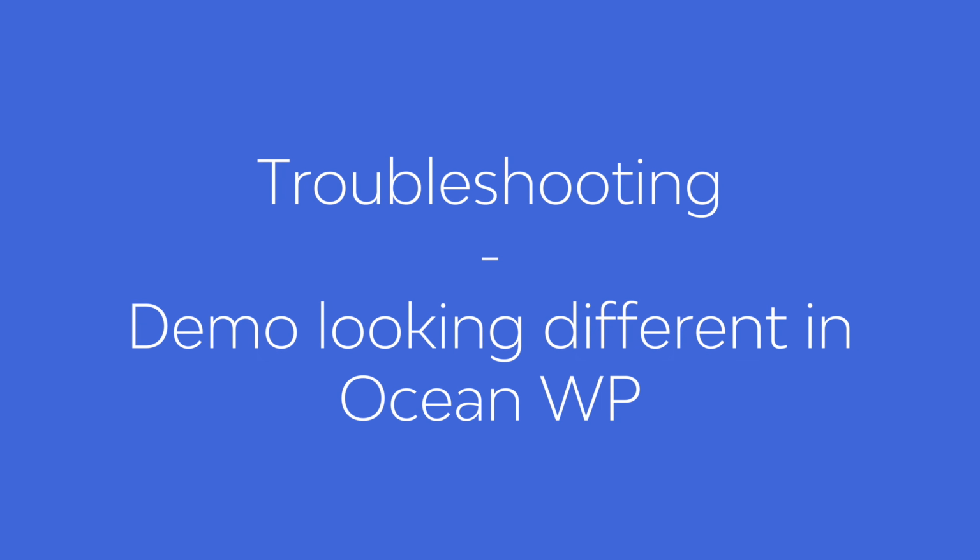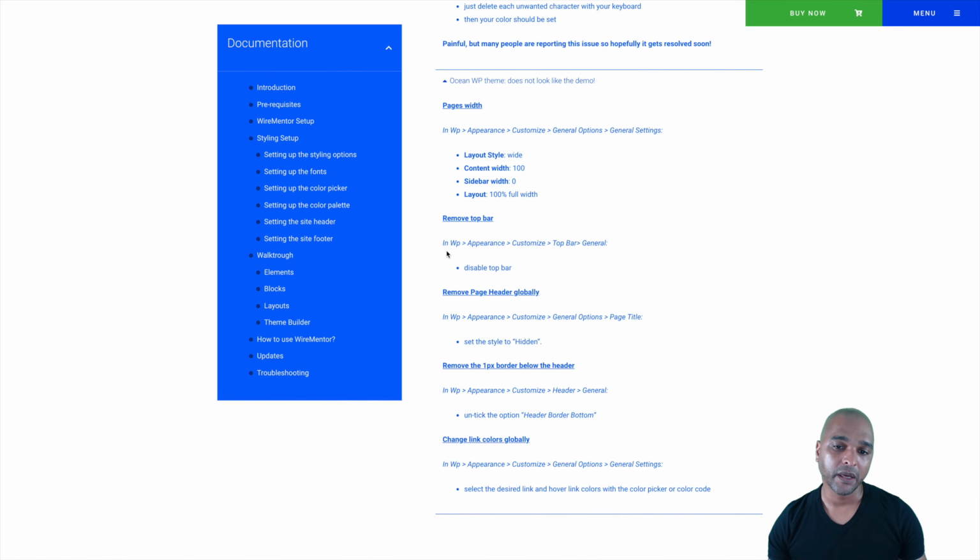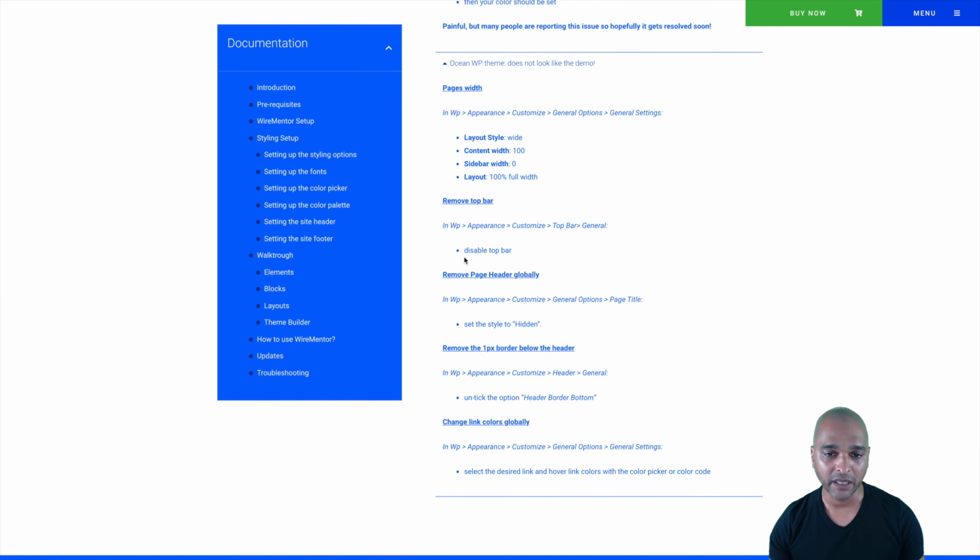Next, for the OceanWP theme, this is what I noticed, the page width. When you initially install Wirementor, it doesn't look at all like the demo. For that, you just go to the customizer, so Appearance, Customize, then General Options, General Settings, and I've put here the settings that you should change. We're not going to do it right now because we're using Astra, but basically it's all tested and working fine if you change those options to what's written here. To remove the top bar, I also put the path where to go in the customizer, and you can just untick an option to disable the top bar.